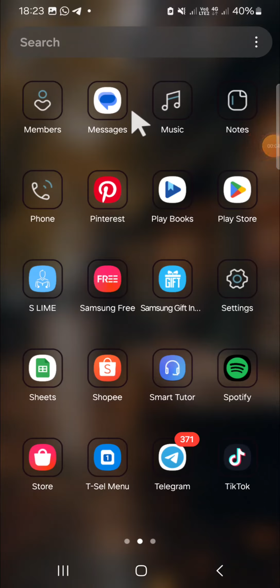In today's video, I'm going to show you how you can hide status and navigation bar on a Samsung Galaxy phone while taking screenshots. Alright guys, let's get into it.